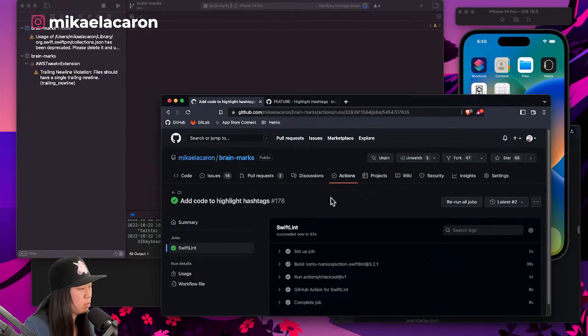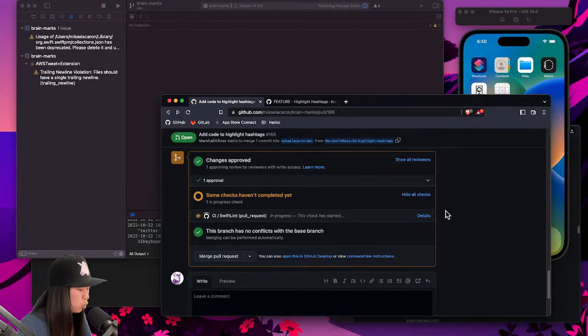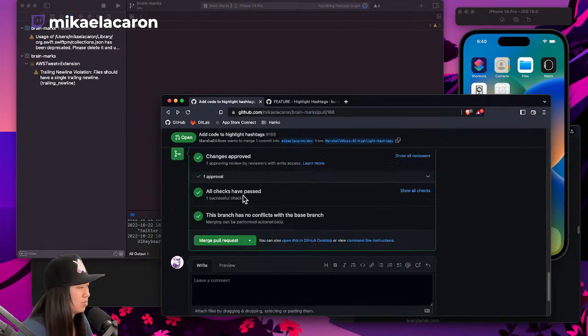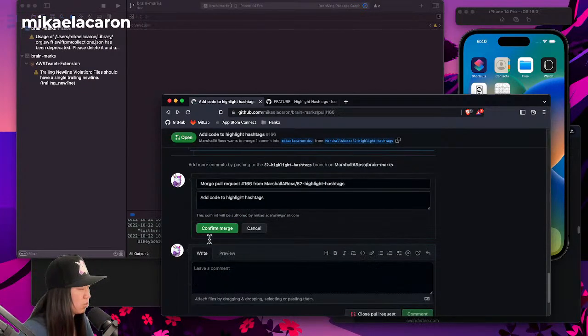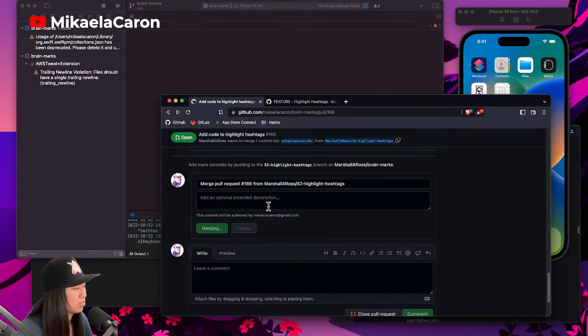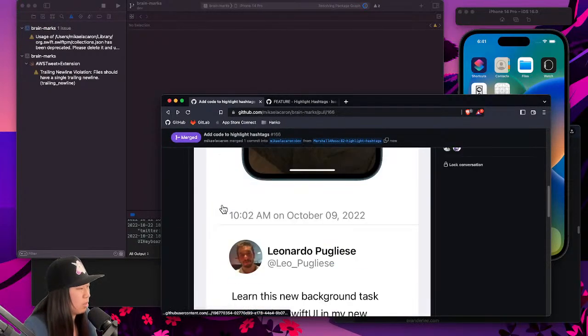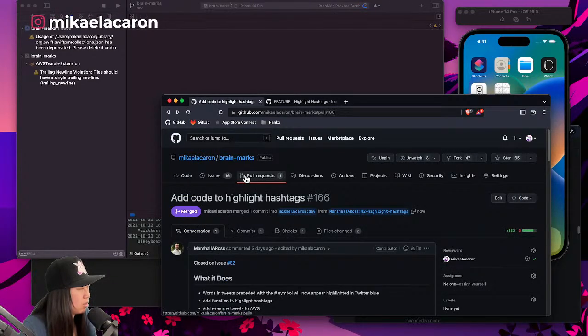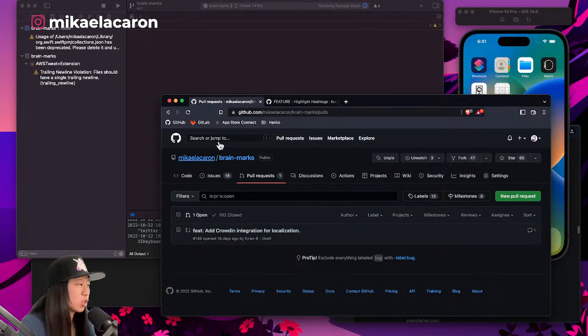Oh, there we go, and it ran. Oh, this is beautiful. It only took like 40 seconds. All checks pass. Let's merge. Merge PR, highlight hashtags, add code to highlight hashtags. I'm just not going to put anything there. Confirm. And there we go. We only have this one draft PR, which is fine.